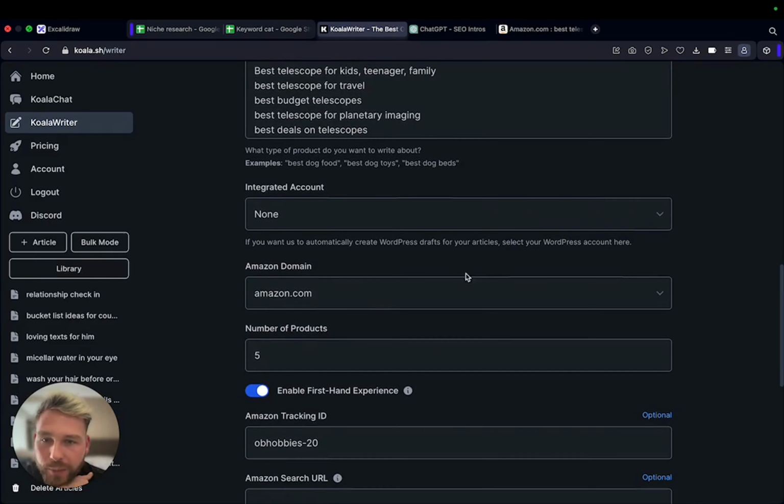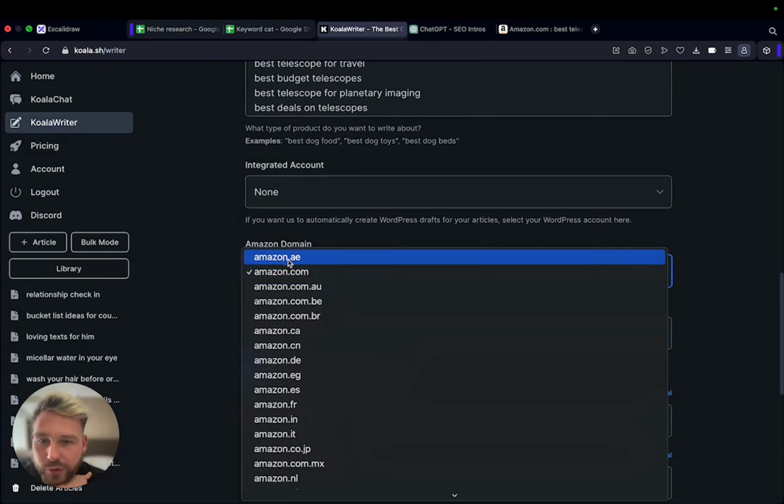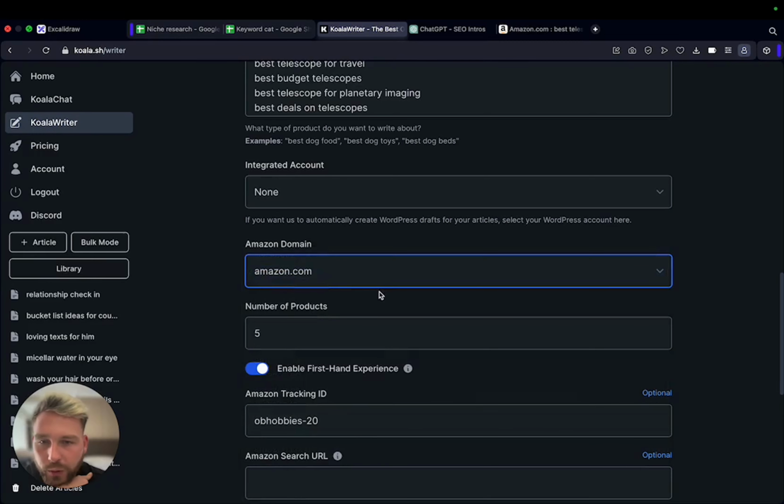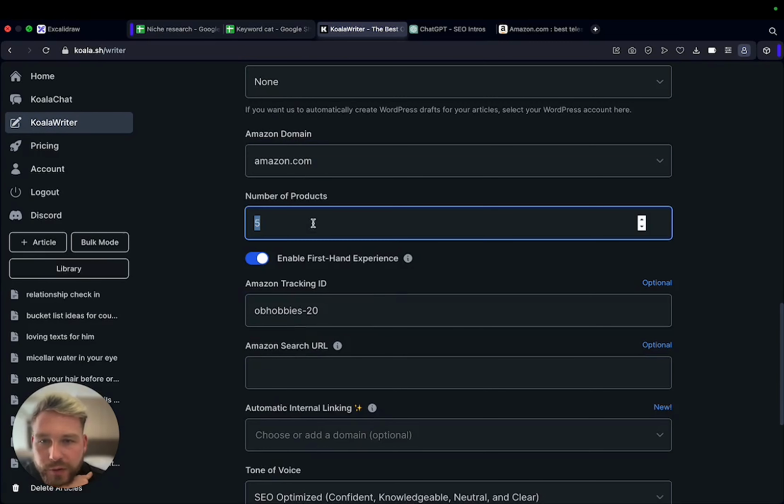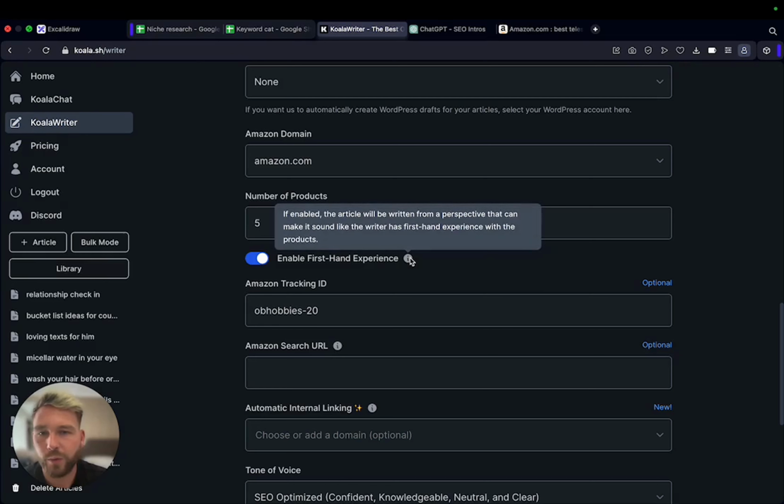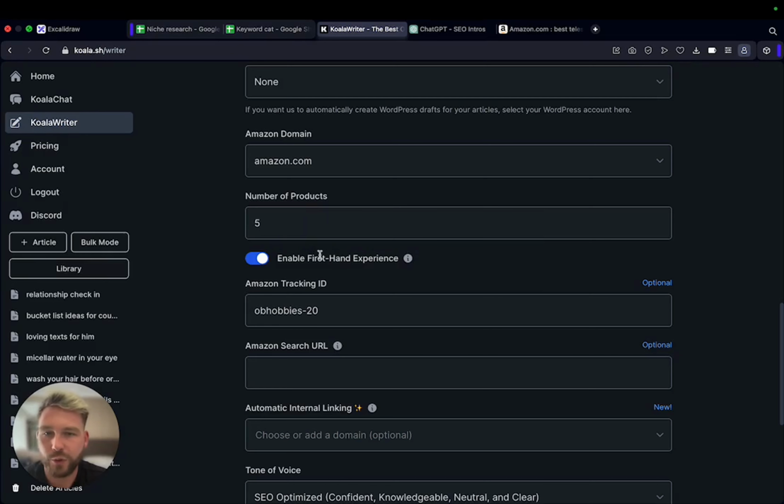And then you can pick the Amazon domain, so it's not just the .com. You can do whichever one you want to do. Number of products, these are the number of products in the reviews, so we're just going to stick to 5. It's fairly standard. And then first-hand experience, this is kind of what you want, so it's perspective as you owning the product.